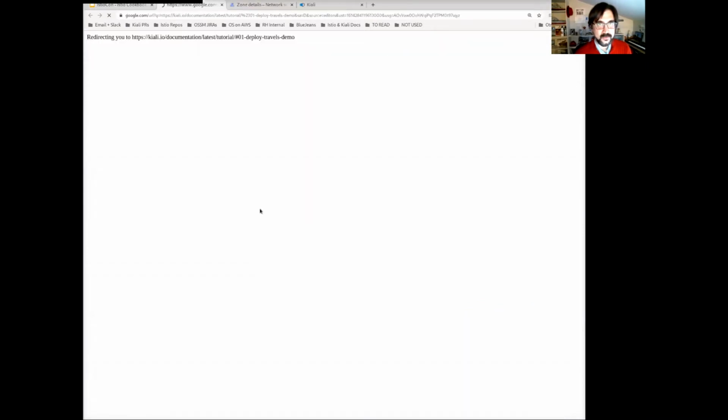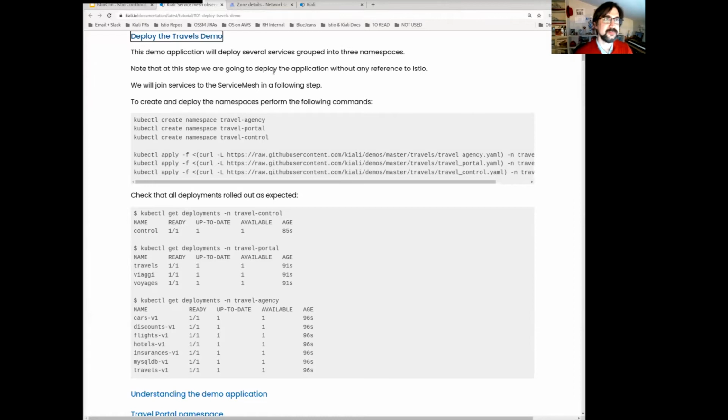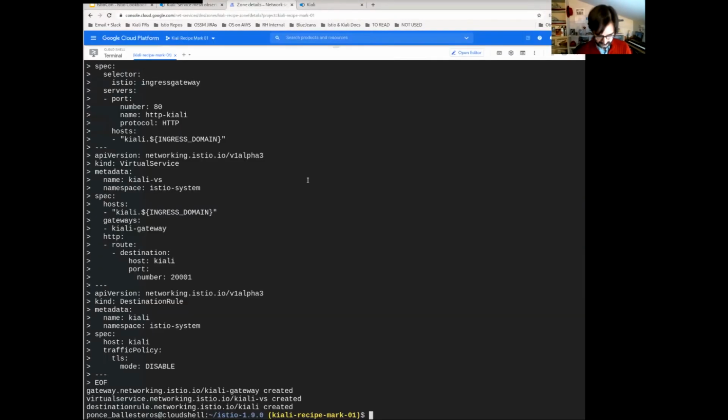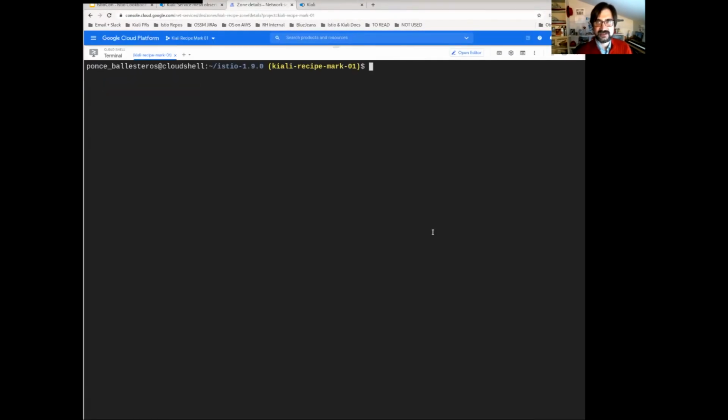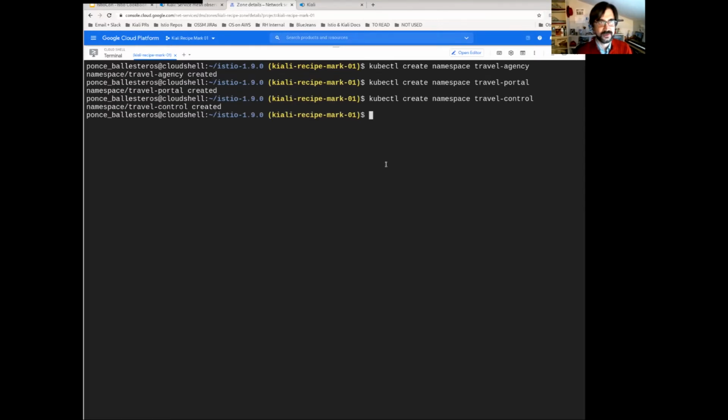So what we are going to do now is to deploy a new demo app. This demo application consists of 3 namespaces and a set of microservices deployed on each namespace. We are going to deploy them by just copying and pasting these instructions from the Kiali tutorial page and going to your Cloud Shell. Okay, I created the namespace.